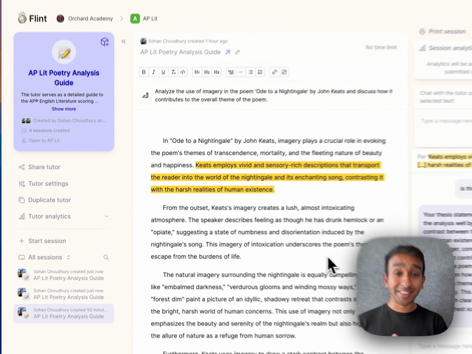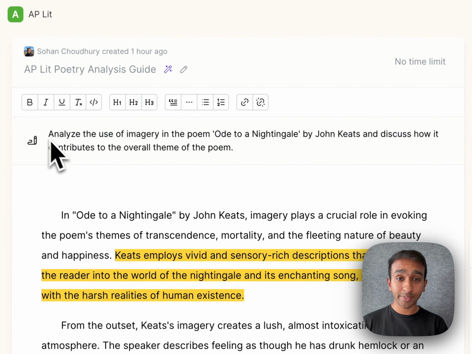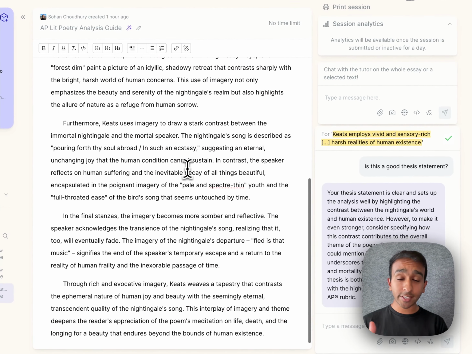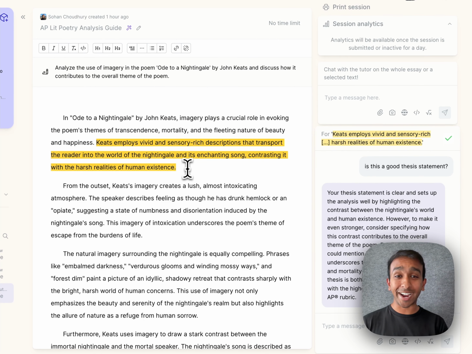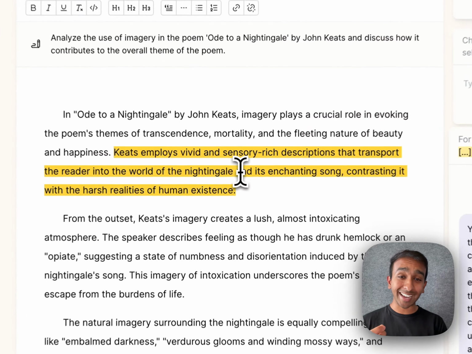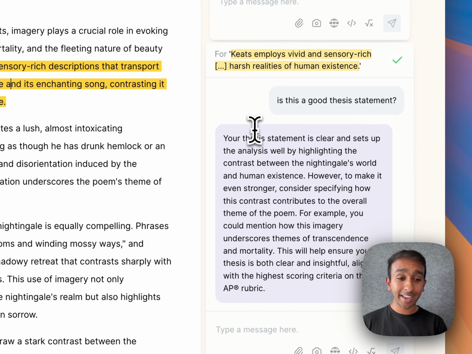In this case, I designed this AI tutor by pulling in the AP Lit scoring rubric guide and telling the AI that I want to give students feedback on their poetry analysis. I then provided this prompt, which is displayed to the student, and my students can go in, paste in their essay from a different platform or write it directly in Flint, and ask the AI for feedback. So here I selected this sentence and asked the AI, hey, is this a good thesis statement? And as you can see, it's able to give me feedback perfectly tailored based on the AP rubric.